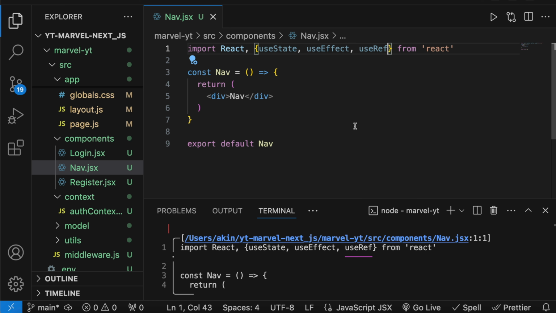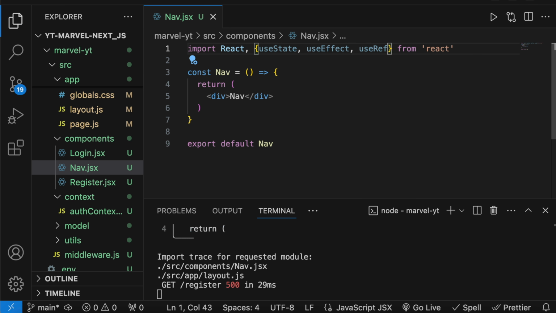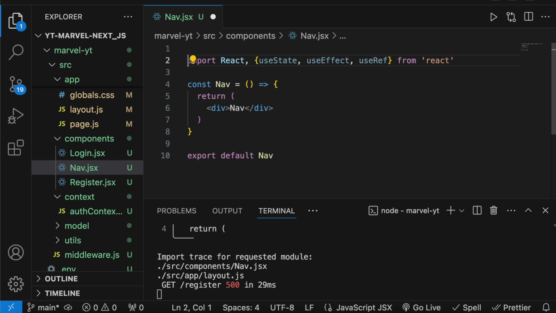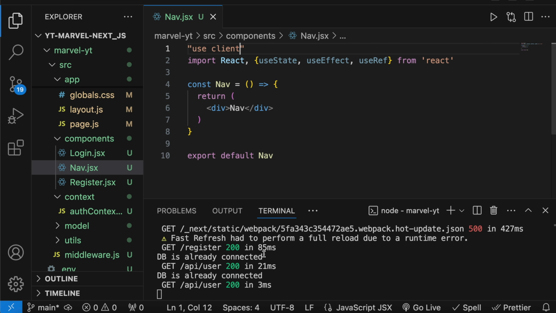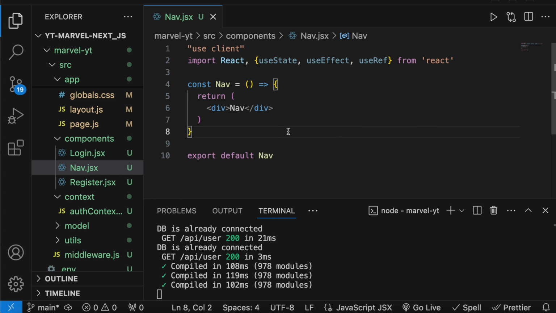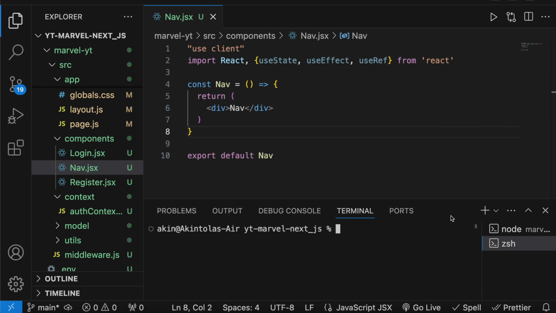Okay, it doesn't like use ref for some reason. So it's giving us an error right now, and that's because we need to put use client here. There we go. So let's go ahead and save that. And now down here, we want to open another one, and here we want to say npm install. And here we're going to be installing Material UI.